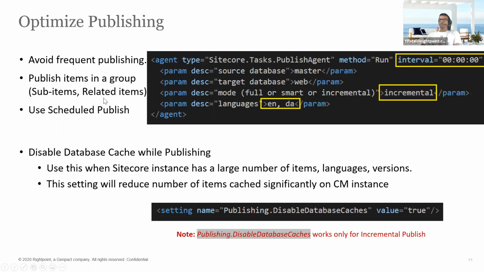On those kinds of implementations, we can schedule the publish. There are multiple ways of scheduling. Number one is we can use the item level scheduled publish, and along with that, there is a publish agent in Sitecore. You can find it in the Sitecore.config file. Just go ahead and change the interval to one hour, and by default it will be an incremental publish, and you can add the languages as well.